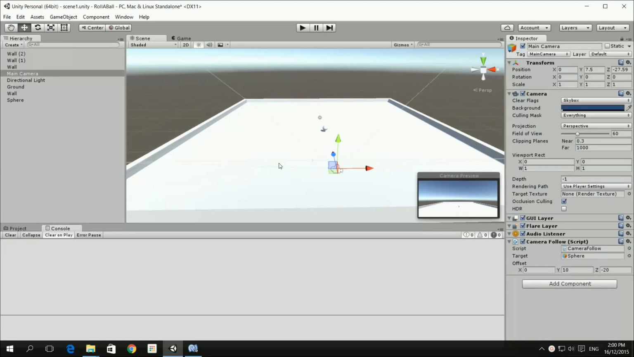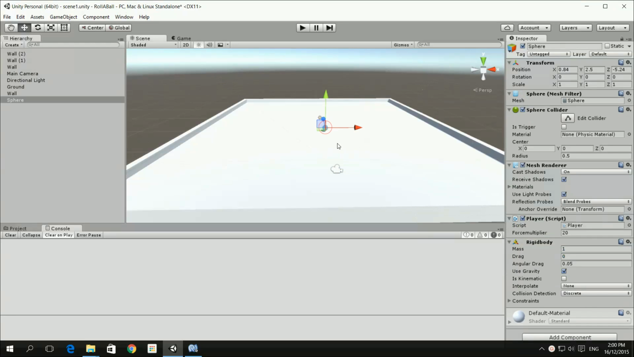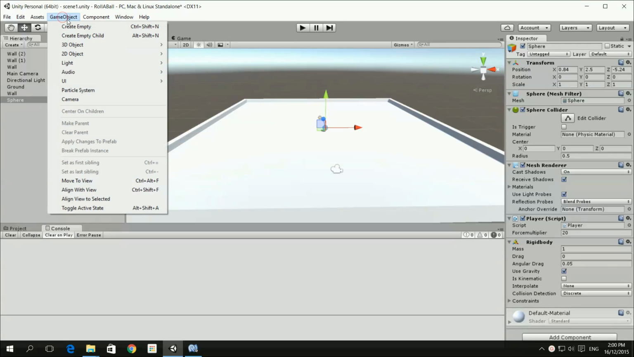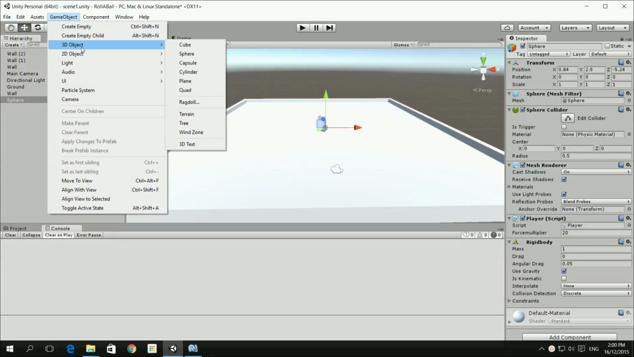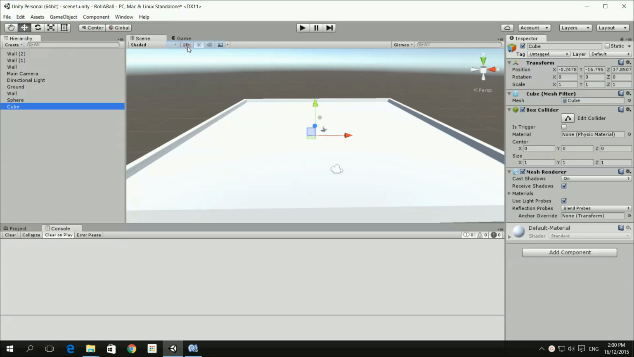Alright, let's make our way on to the next part of our game where we're going to have things to collect. Okay, so nice and simple, what we're going to do is create a different game object. So I'm going to make a 3D game object. This time I'm going to make a cube. I'm going to position this cube somewhere on my scene, just slightly above the ground.